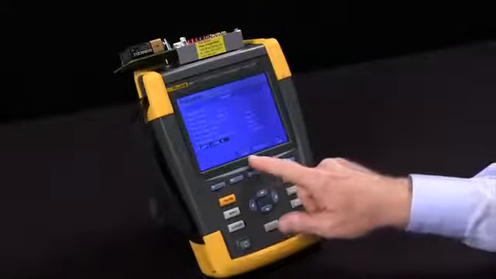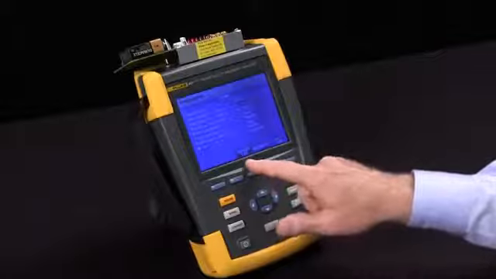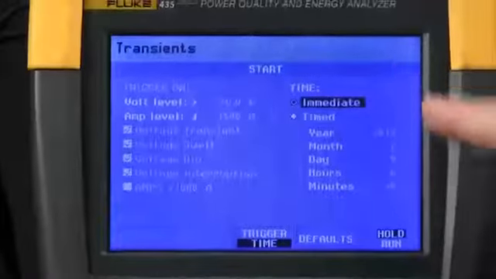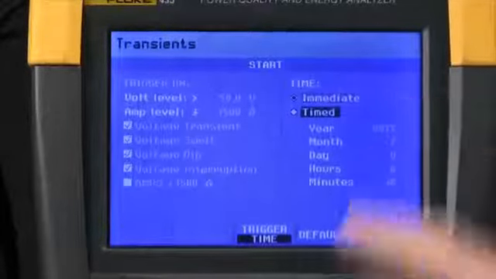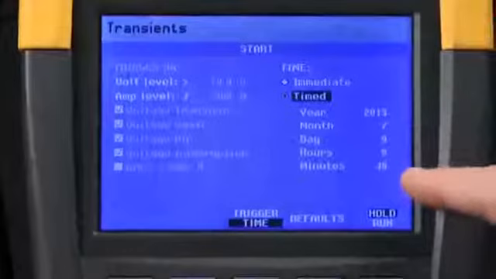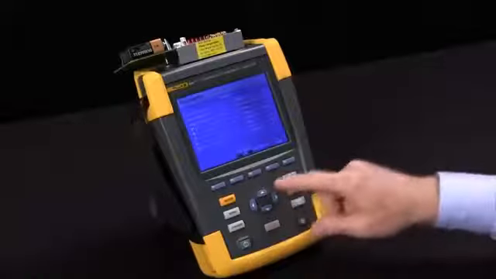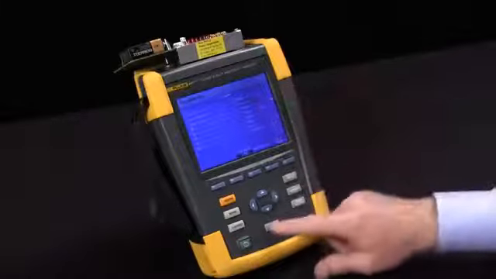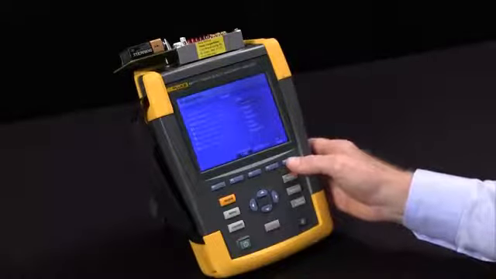We can also determine when to start the test by hitting F3 to switch to a time test. That brings me to this side of the screen where I can highlight timed, hit Enter, and now I can enter time and date to actually start testing. We're going to stay with immediate for right now. Hit the Hold Run button to start the test, F5.